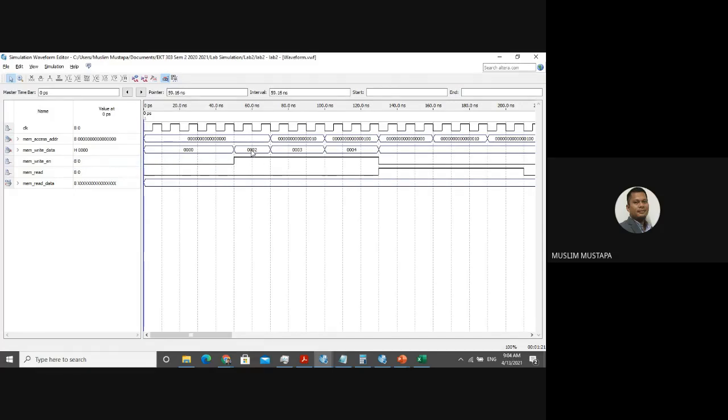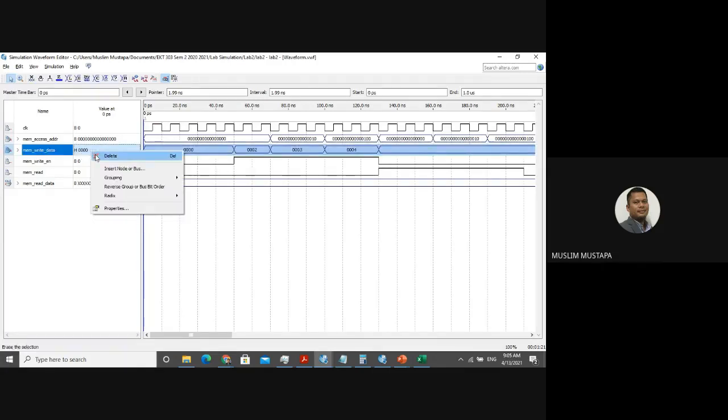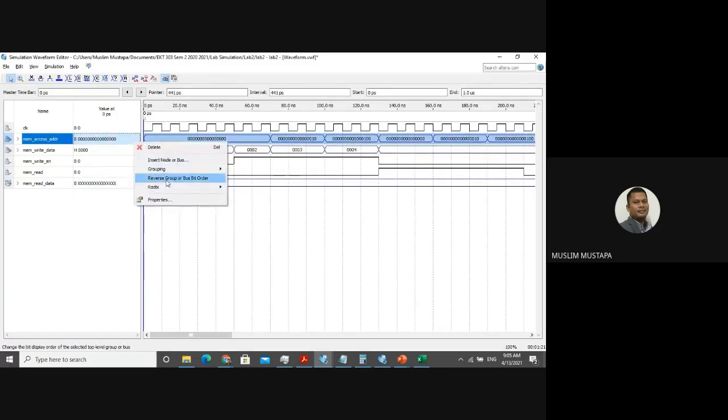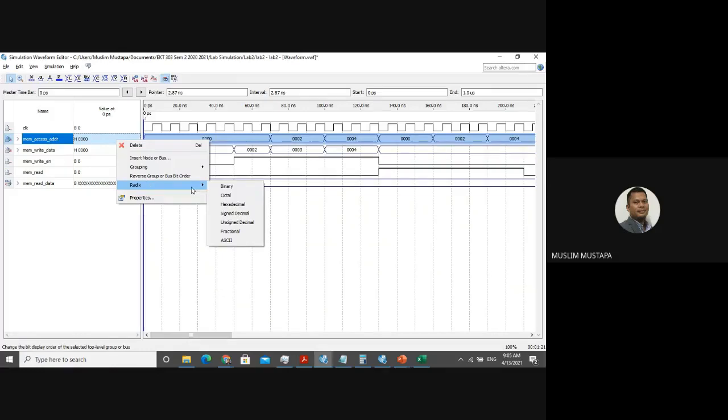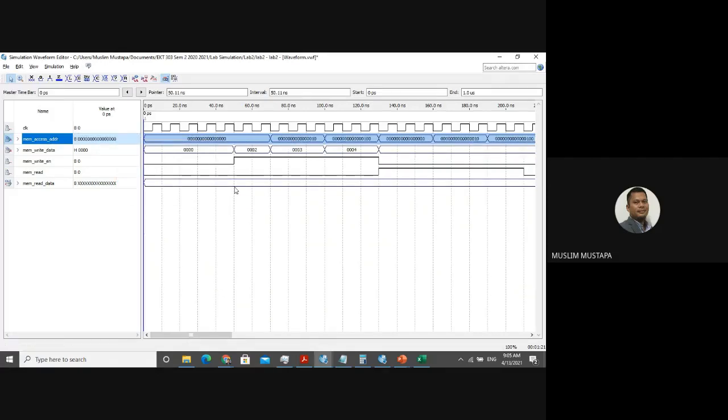Here, this is the data that I want to write into the memory. The value that I've set is in hexa. You can set the radix, so you can view it, for example, in binary. But to make my life easy, I just view it in hexadecimal. Also for the memory address, if you want to view it in hexa, it's up to you. If you want to view it in binary, you can also do that.